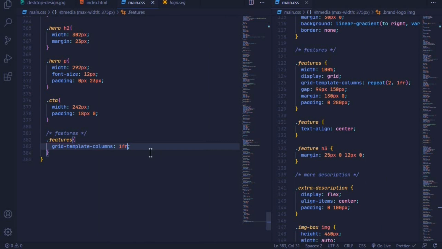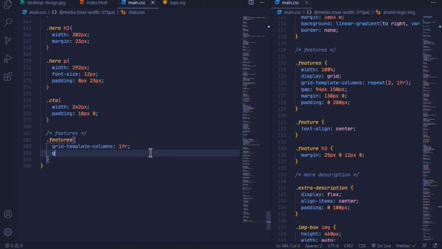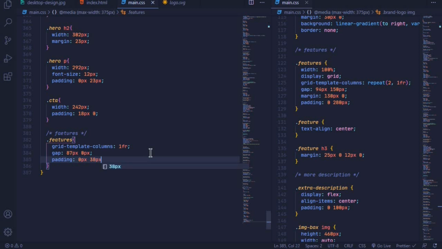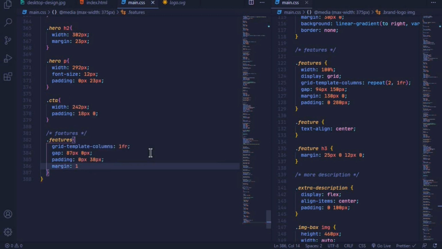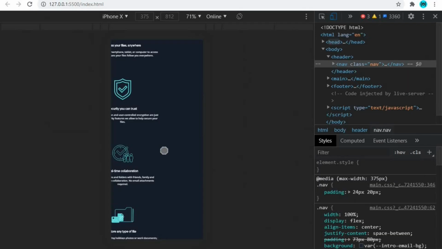We can change the gap. So right here it says gap to be 87 px and 0 px, and then we can change the padding to be 0 px and 38 px, and finally we can change the margin to be 100 px for top and then 0 px left and right, and we can preview that section.